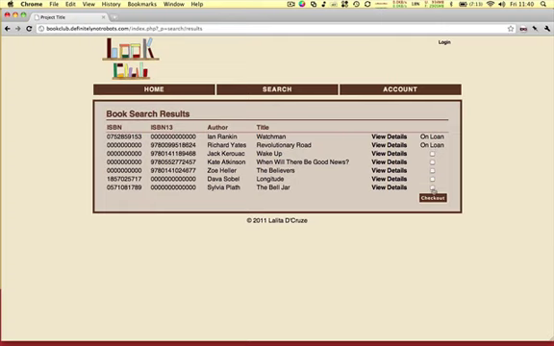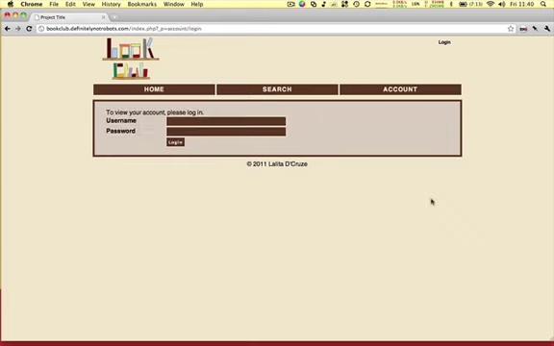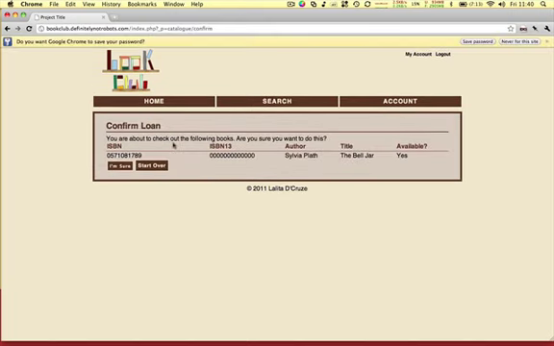So I'm going to select one of the books to loan, and what will happen next is, because I'm not logged in, it will redirect me to the login page. There is a test account set up that I'm going to log into. This is a basic user account, and you can see here that it confirms that you are sure you want to rent the following book. You can at this point click start over, which will exit you out of the loan process and take you back to the search page.